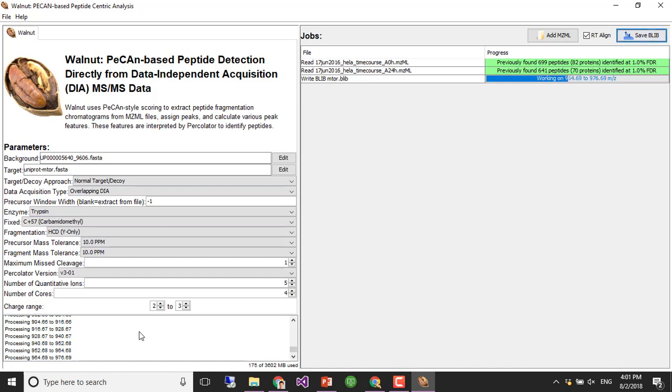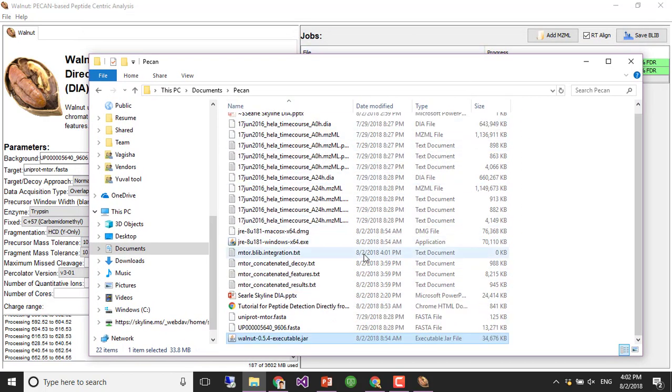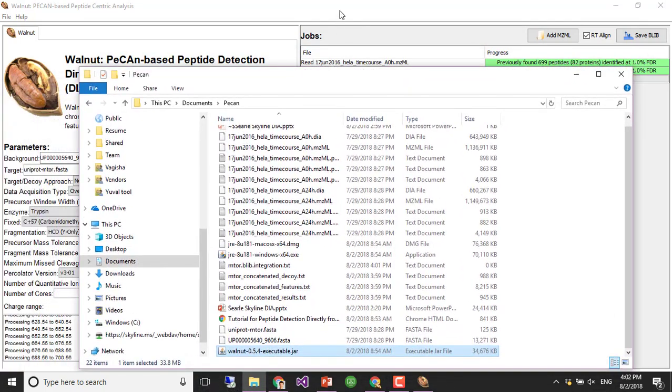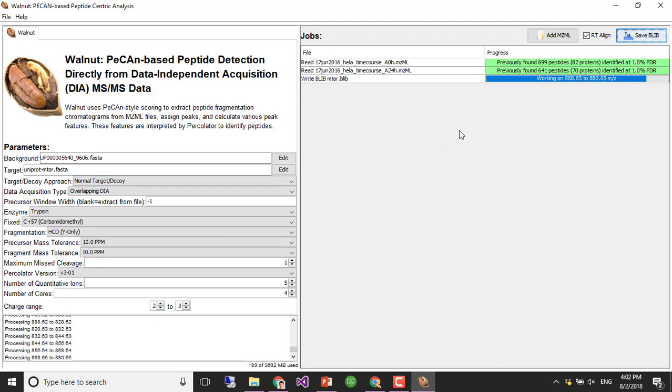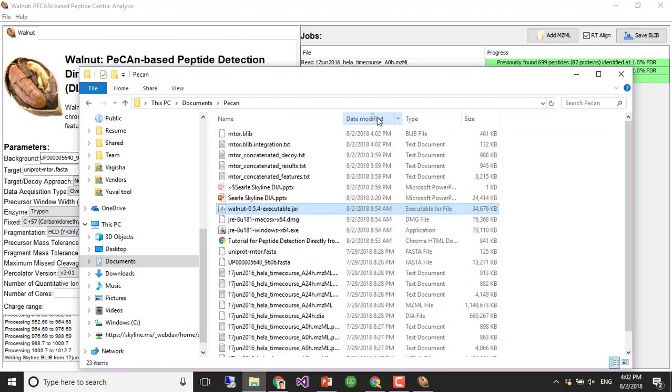So what it's doing at this step, for example, is just doing all of those integrations and figuring out what's what. So when we finish running through this, we're going to end up with a blib, and we're also going to end up with what is called an integration file. And the integration file is going to give us a list of all of the boundaries that were found. So in here, if I sort on date modified, it's got this mtor blib that we created, and it's also got this mtor blib.integration. And that file is what we're going to use for the further analysis that we're going to do.